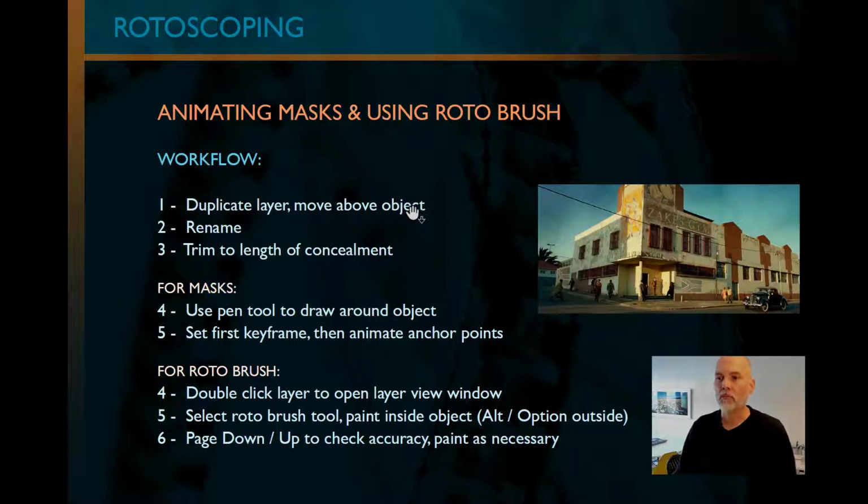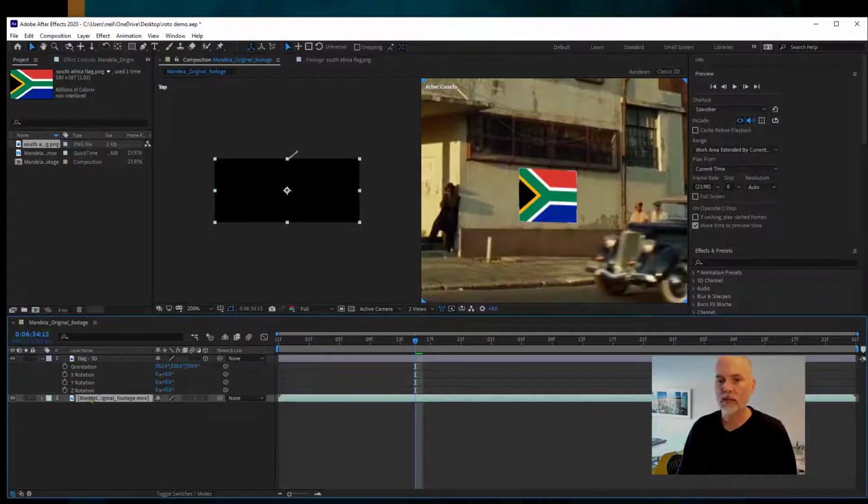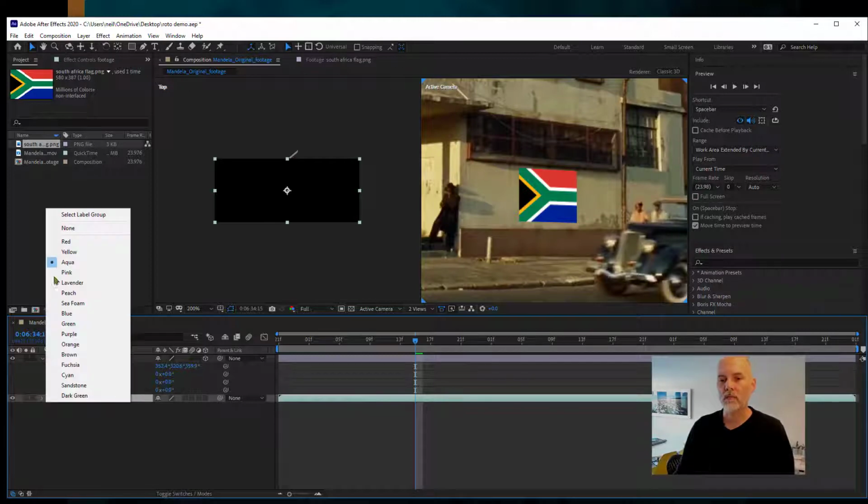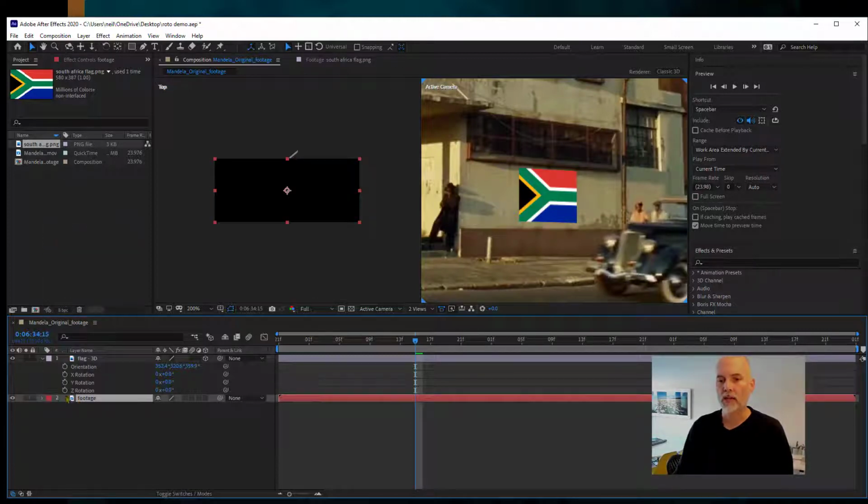Duplicate layer and move it above the object, rename it, and trim to the length of concealment. So I'll show you what that means. I'm going to duplicate this layer. I'll just name it footage to start with. Maybe change its name or its color, maybe to red. The colors are right there. So that's it. I'm going to press Control or Command D to duplicate, hit enter, and call it car roto.